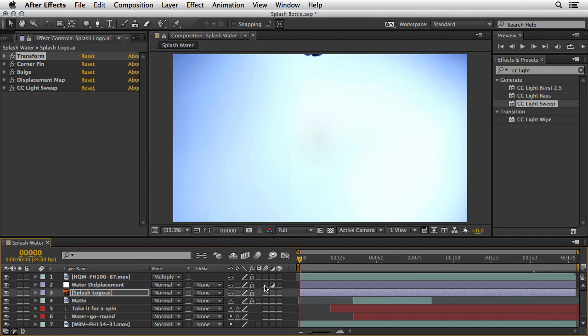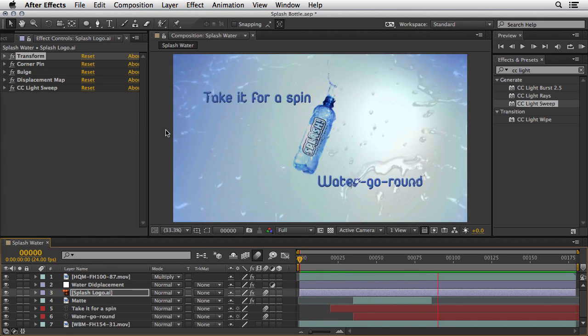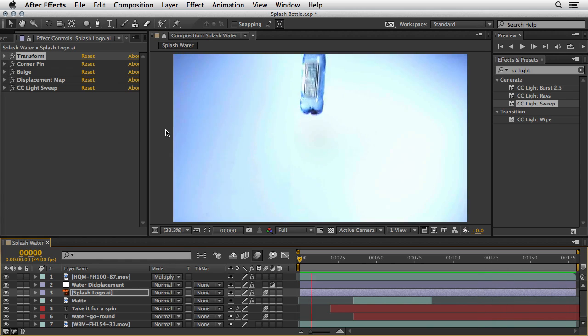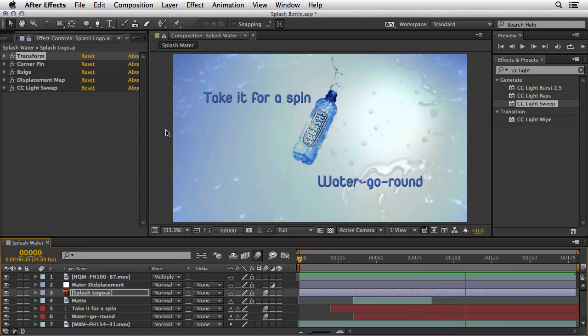Now let's make sure that we are enabling motion blur for the splash logo and also for the text layer as well, and also for the master switch in the composition over here. And let's create a run preview to check the final outcome. Very splashy and looks quite brilliant. Everything is working as I expected.